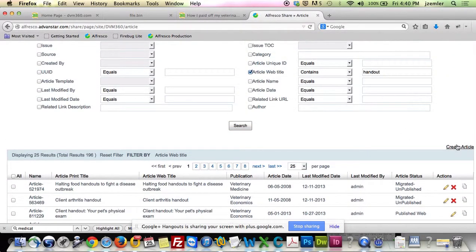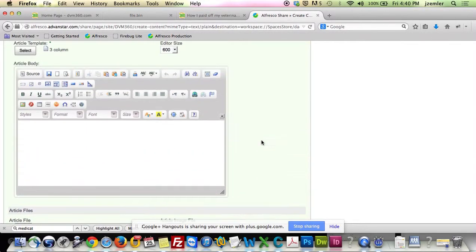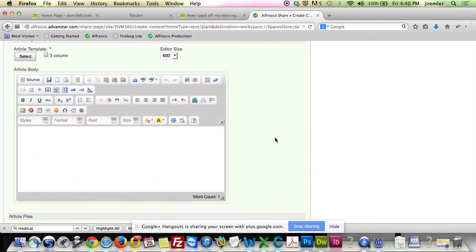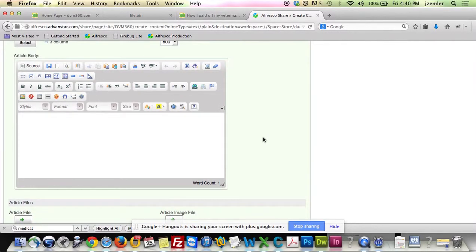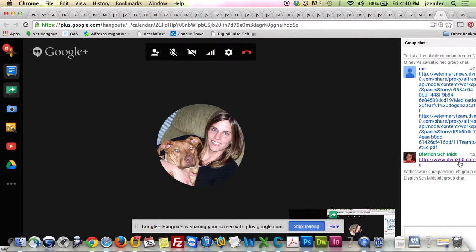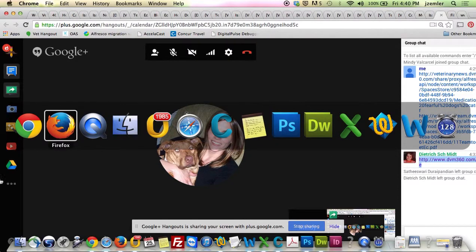Okay, so I'm just going to pretend to do a new one. So we're going to create article. We're going to pretend that we have the rest of the fields filled out. So the first step that I'm actually going to do is not in Alfresco. The first step is on the Drupal side. And I'm going to send out this link here in a moment.